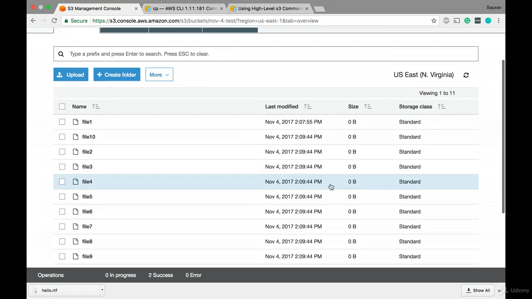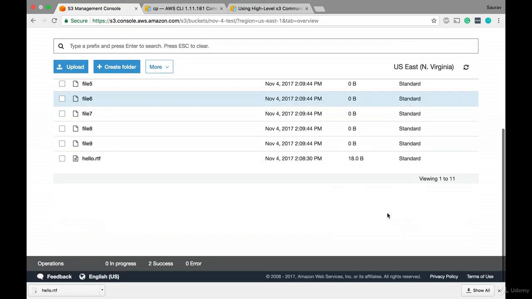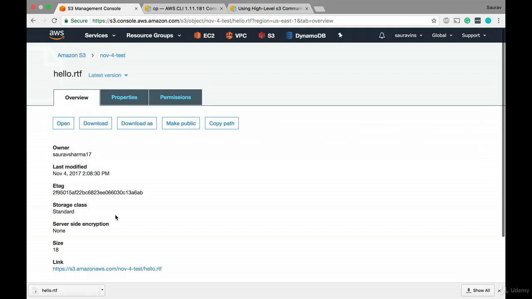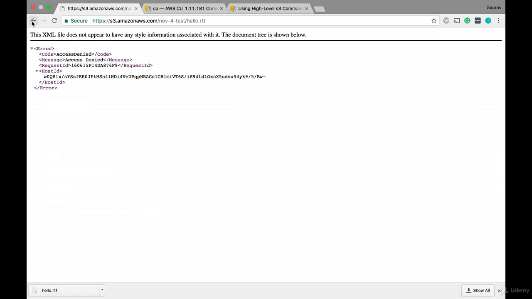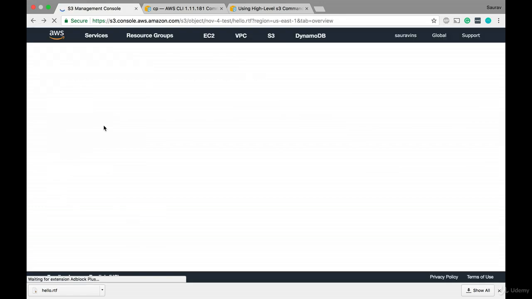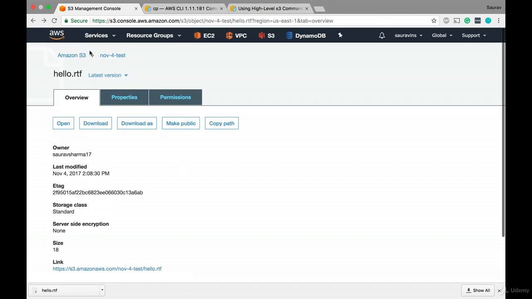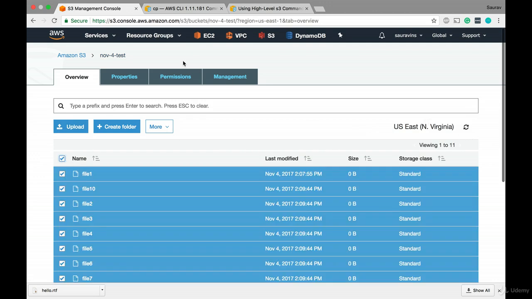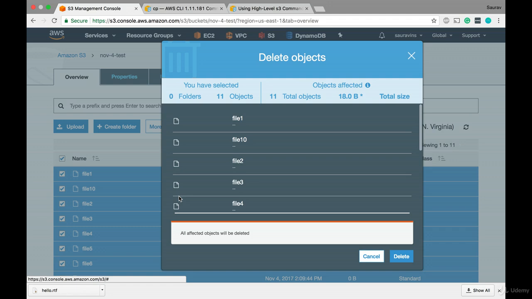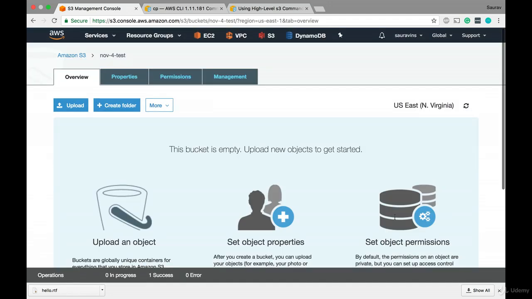Let's do a few things first. Right now the storage class is standard, and the files are not public, they're private. I have to make them public. So what I'm gonna do is go to my bucket and delete everything. So the bucket is empty.